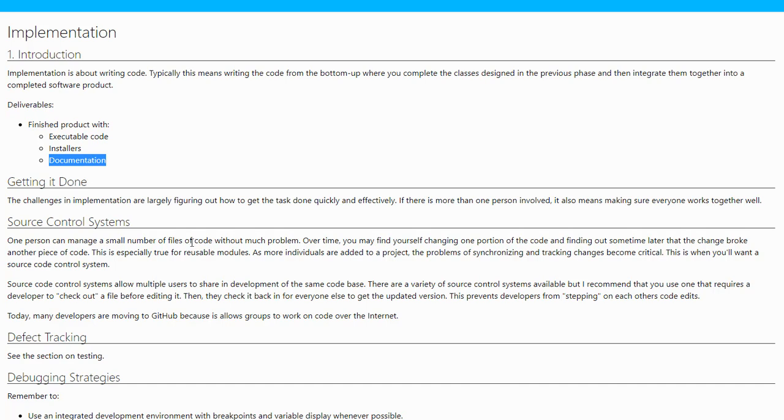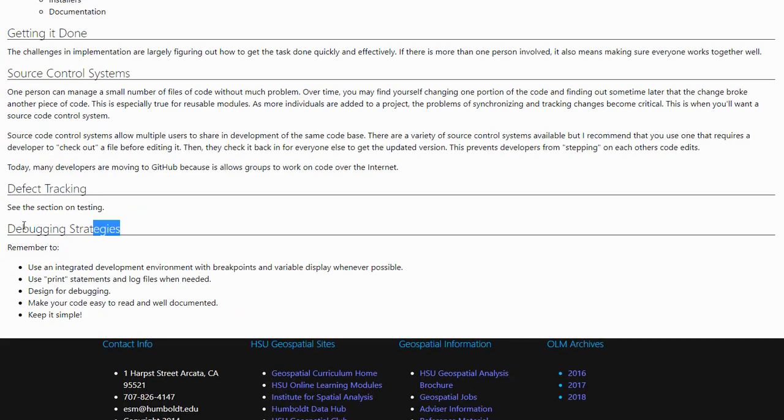Now, the other thing is it also focuses on getting it done. You've got to get it done quickly. You do want to have defect tracking on while you're implementing. We'll talk about that in a second. And you want to look at debugging strategies. In fact, I spend a lot of time looking at my code saying, how can I build in debugging code to help me debug my software as I build it?